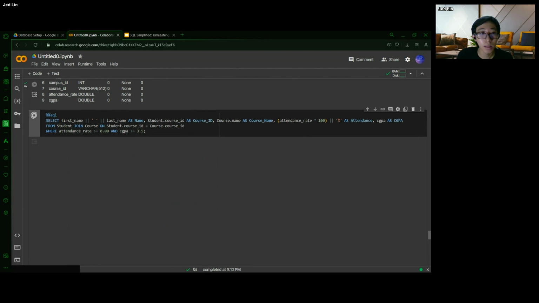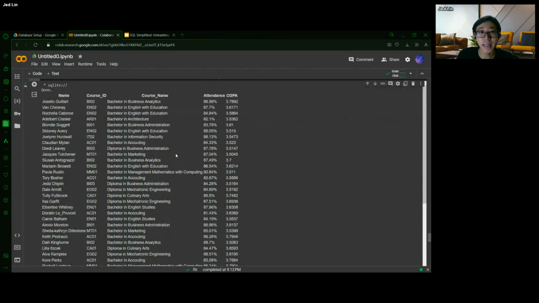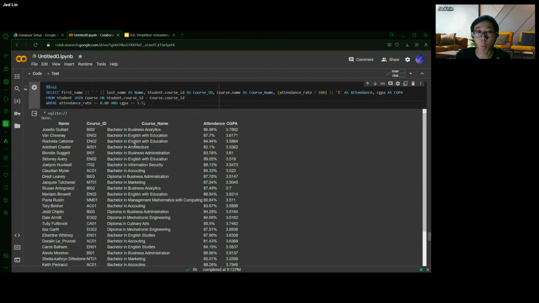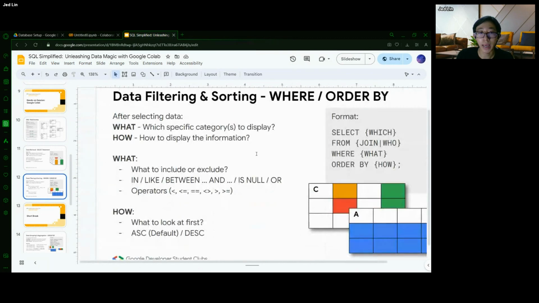Now, let's run. Now it actually lists out properly already. We only have one row of the same person, right? Refer here. We have Joseto Gillard taking the BI02 course, which is Bachelor in Business Analytics, and we have the attendance and CGPA, right? This is how we get the information that we want. Okay. Now let us continue to the last part before we get a short break.